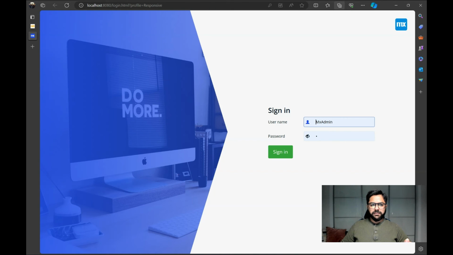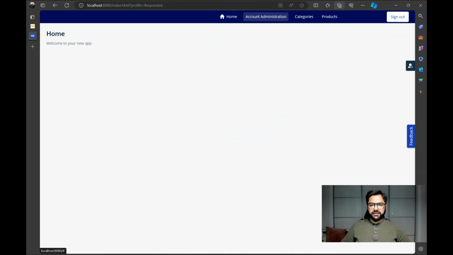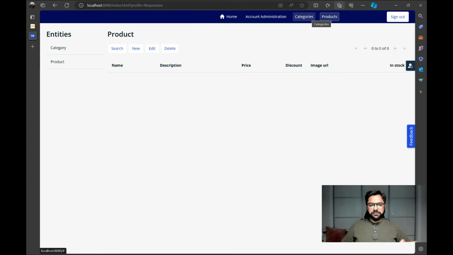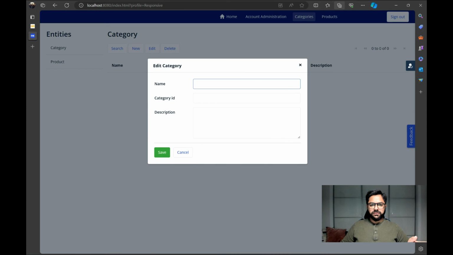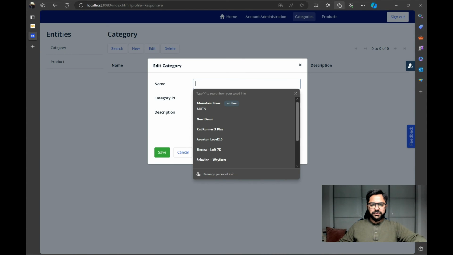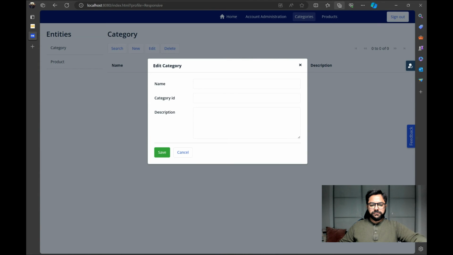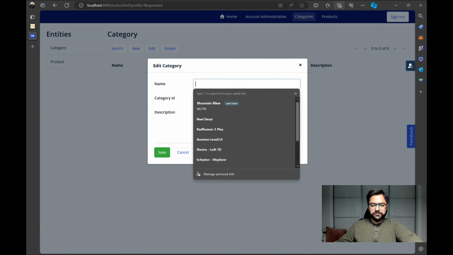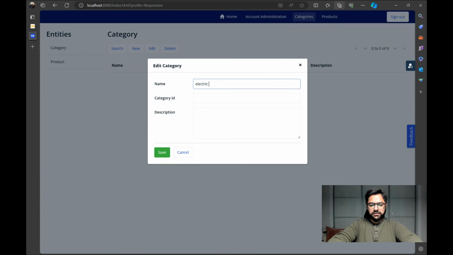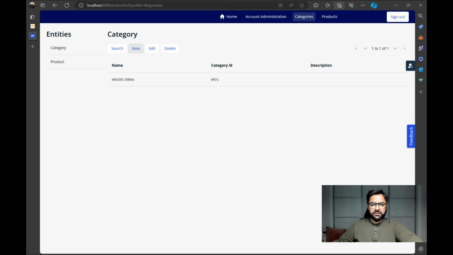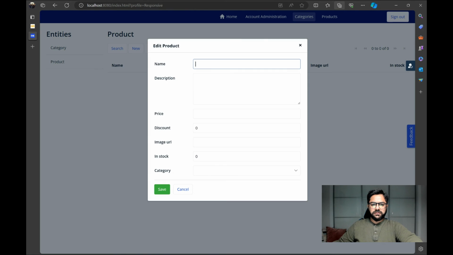So you see that it's already at production level. I need to sign in as an admin. Once I sign in, I see everything. I don't have any categories and products yet because I did not add them to the data snapshot, right? So let's just try a sample here, where I want to put electric bikes. Okay. No description. Let's go ahead and add a product that is matching with it.